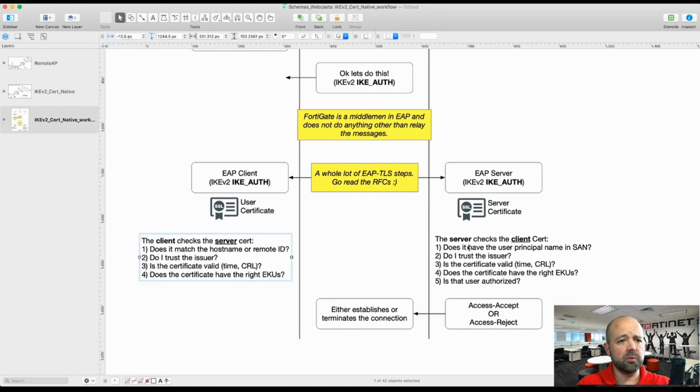And I've discussed this before, but the client is going to perform a set of checks on the server certificate, and the server will do likewise for the client certificate. So the typical settings and validations that have to do with certificates are being performed here. Are the host names matching? Do I trust the issuer? Is it valid from a time standpoint? Is it still valid because it's not revoked? There's a CRL checked against this certificate to make sure it hasn't been revoked by the administrator. And does the certificate have the right extended key usage? So the client needs the client authentication key usage, and the server needs the server authentication key usage.